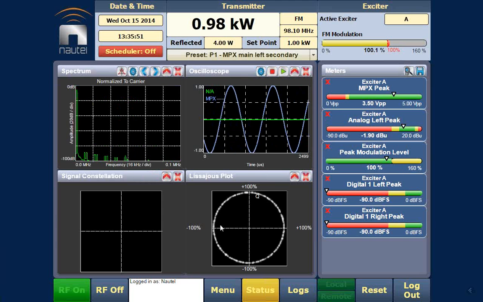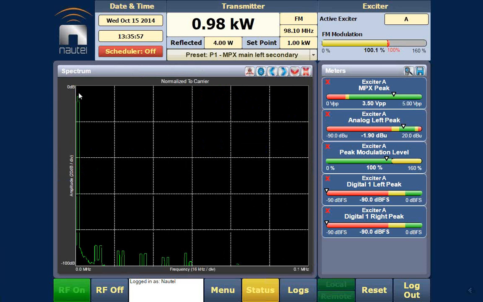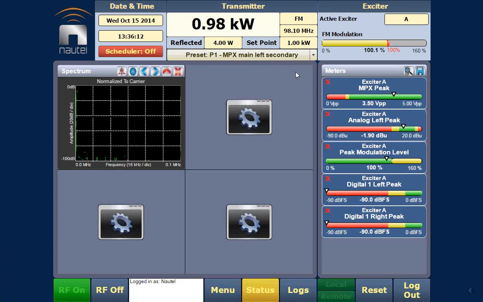Okay. So if you put your marker on that little tone. Actually, let's make it full screen. Sure. Just for a second, because we'll want to come back and look at the... Just use your arrows. There's 1 kilohertz. So there's our MPX tone. Okay. So let's minimize that.